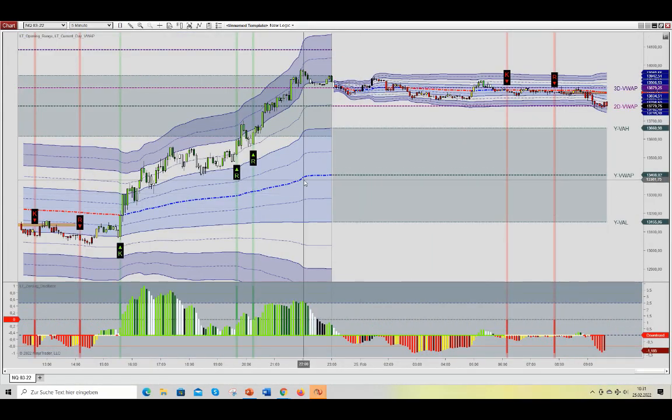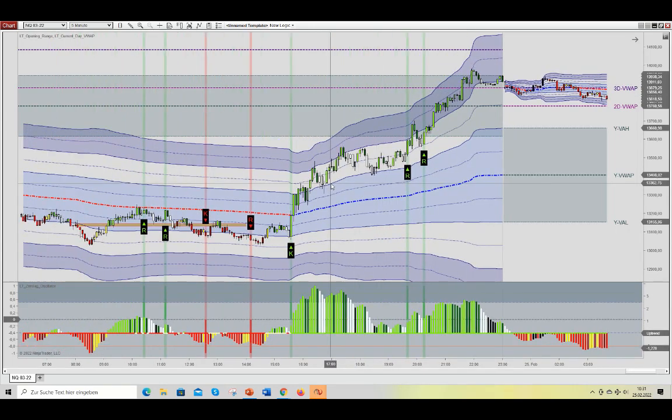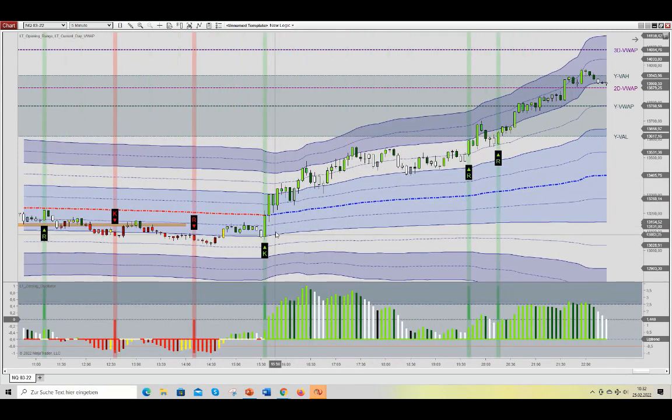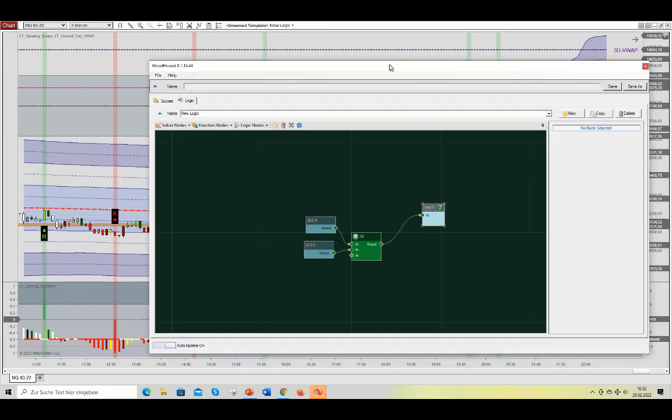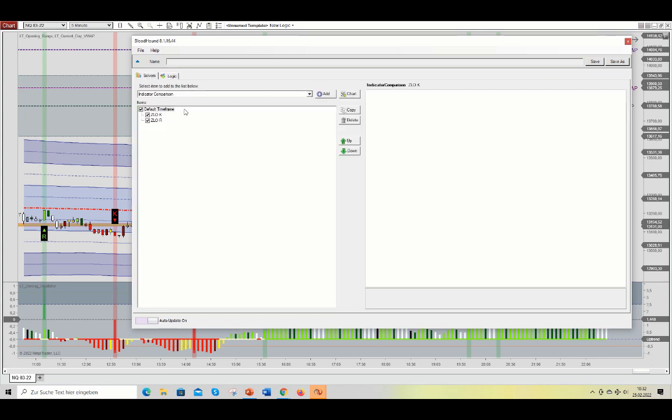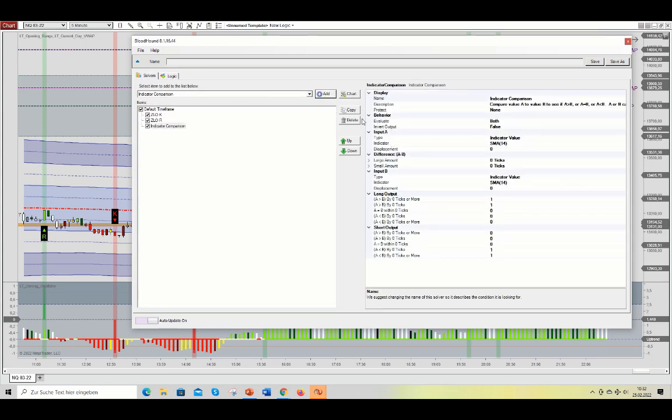So next thing we can do is to condition the signals to only occur when we're in this value area. So that would mean this one would qualify, whereas these two are outside the first standard deviation band, outside the VWAP value. And again, we'll go and use an indicator comparison.